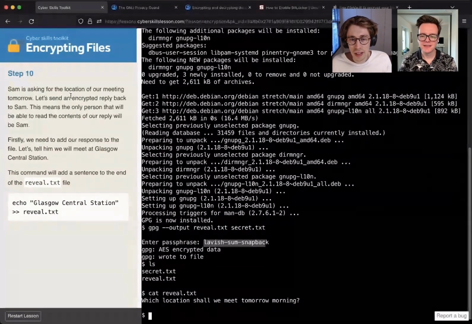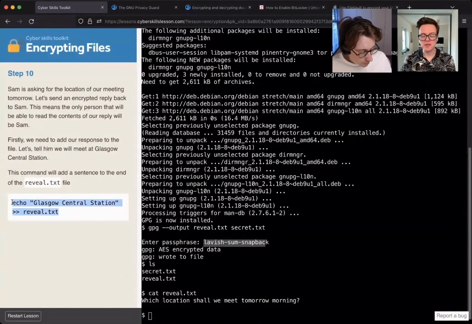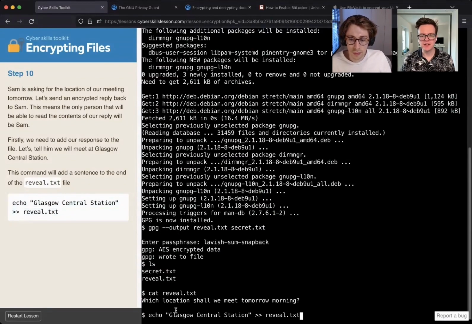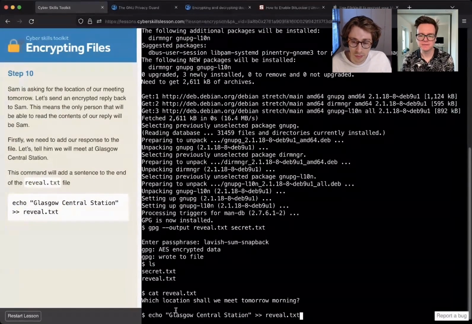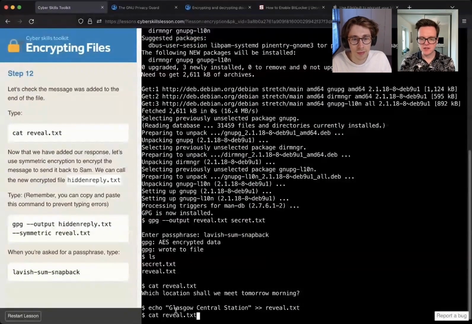So we've got another command here. And what this command does is it adds a sentence to the end of that file. We're adding some text onto the end of it. So you're going to use the echo command and you're going to pass it into the reveal file. Okay. So let's check it, Daniel, and make sure that it was added to it. So the command to read the file, to show it on the screen, is cat. Let's have a look.